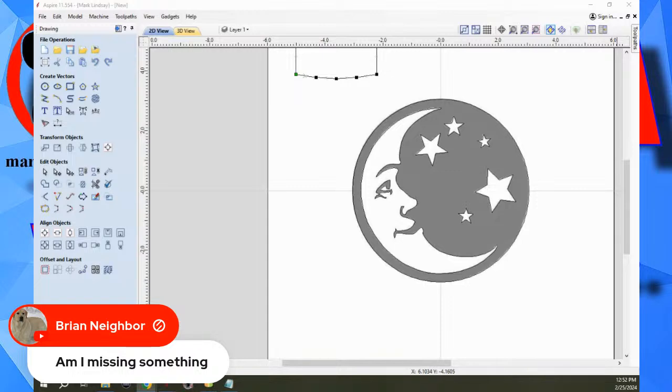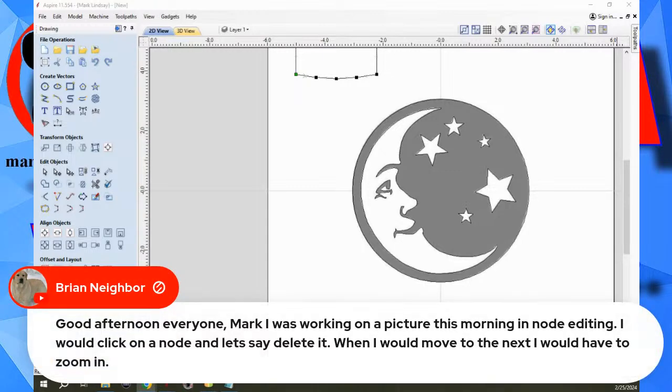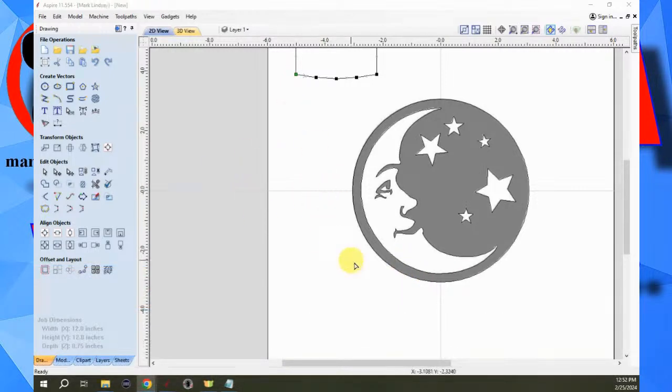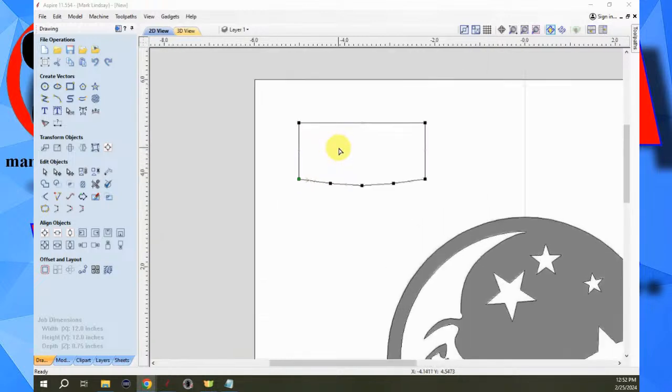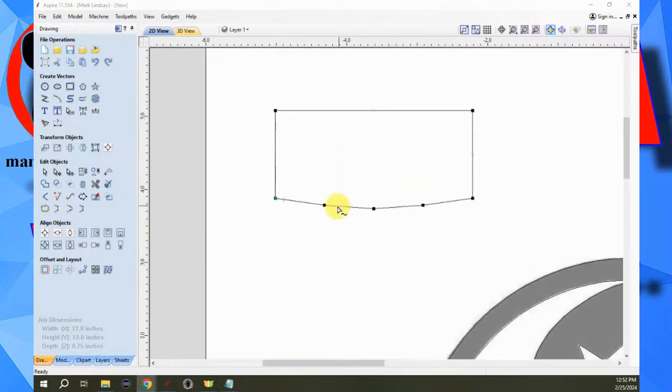So you went to delete a node, then move to the next one, you'd have to zoom in. I don't know what kind of scaling you have on your display. That might have something to do with it. But for instance, if I select this node here, and you can select the node just by clicking on it, and you see it turns red. That tells you that that node has been selected, all right?